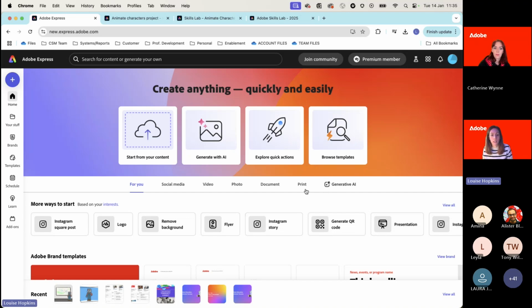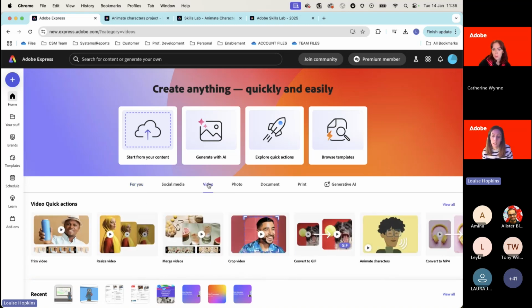There's also all of these along here, which Alistair pointed out, and for my section of today, I'm going to click on the video option here, because within Express there are lots and lots of video editing tools available. You can do the normal stuff you would expect.